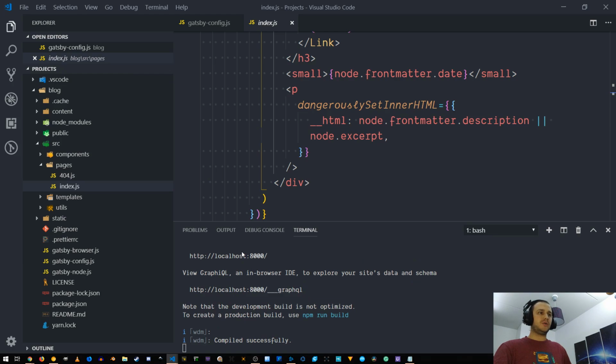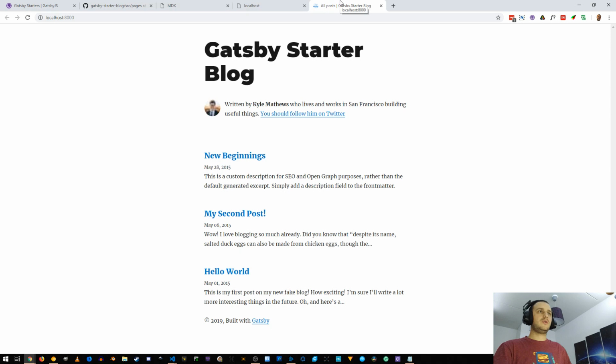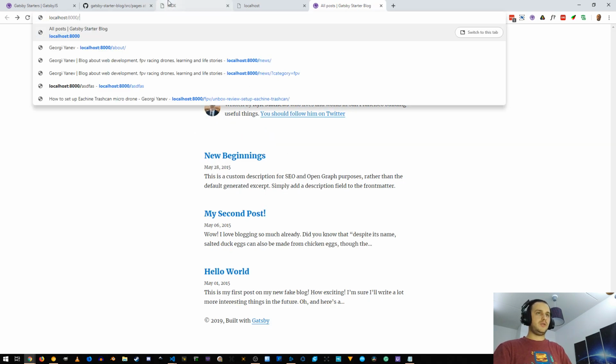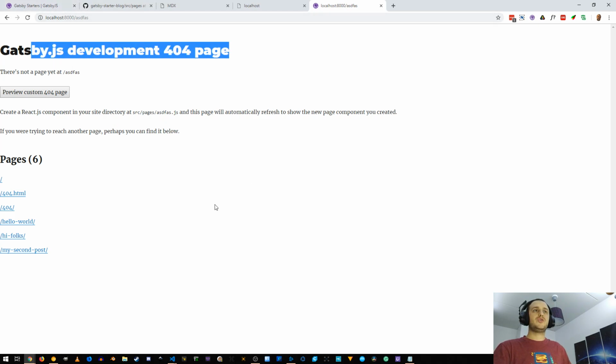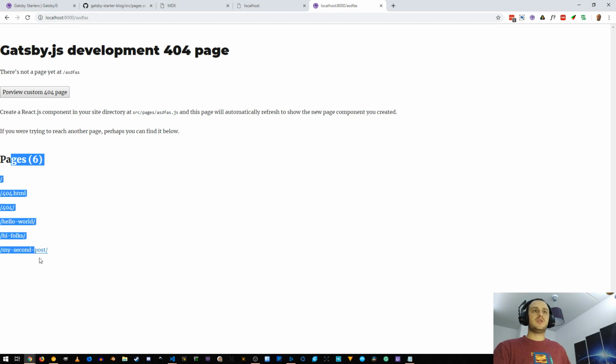So here we are. Let's have a look. Localhost 8000. Cool. So we have a blog with a couple of routes, and if we go to some 404 page, just to trigger the Gatsby development 404 page, which is super handy because it gives us all the current pages that we have built. Perfect. We see that we have 3 pages plus the 404 page.